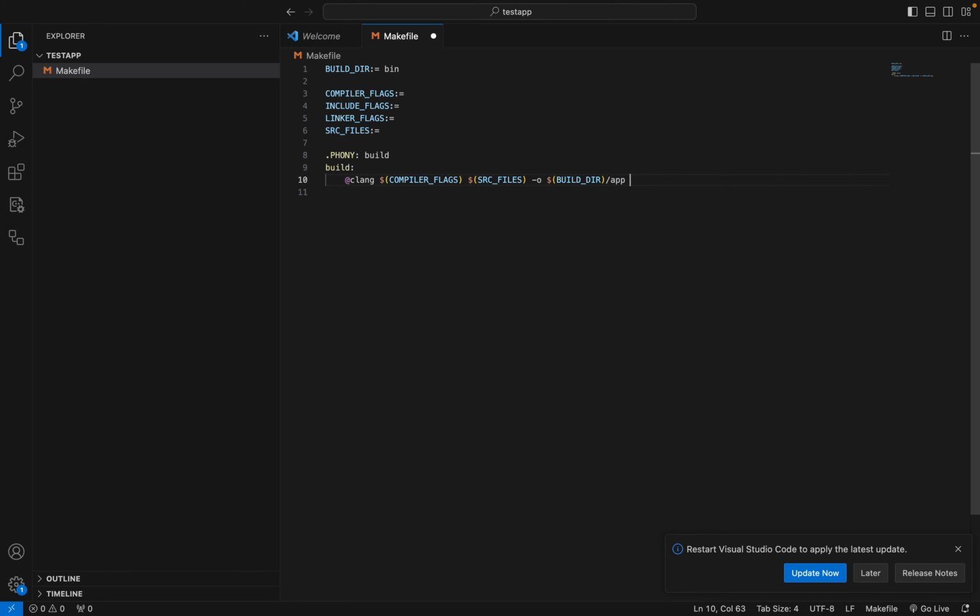And then after that we can do some include flags, and then we can also do some, let's see, some linker flags. Okay, so I did that wrong. So you do this like this, linker flags. Okay, save. So now this is our basic skeleton of our makefile. We haven't populated these yet.